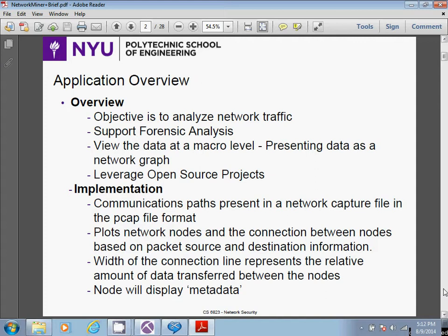The implementation is to take the data from NetworkMiner, transform it into a graph data structure that can be presented and laid out in a graphical format. It does this by extracting the nodes and metadata and putting connections between those nodes based on the packet traffic going back and forth, scaling the lines to represent the amount of traffic going between those nodes.